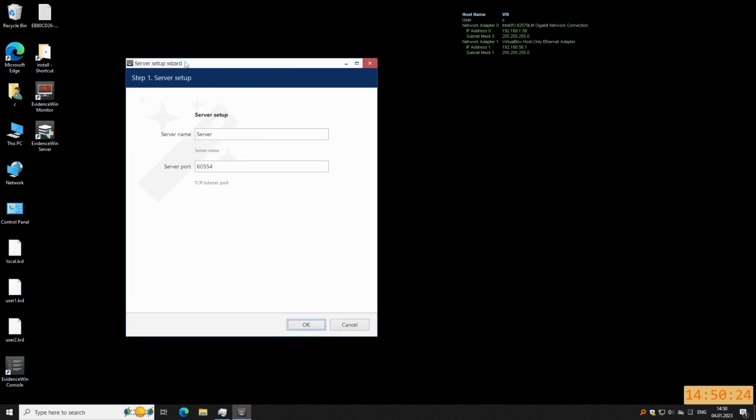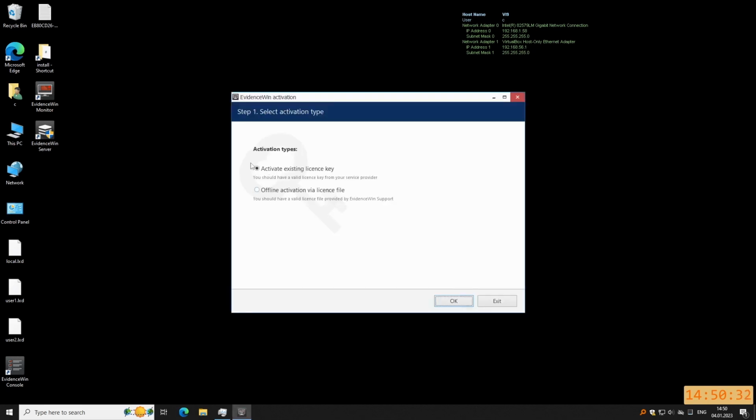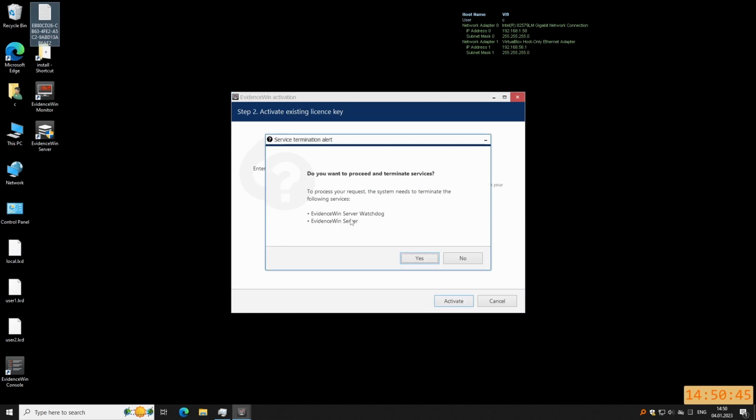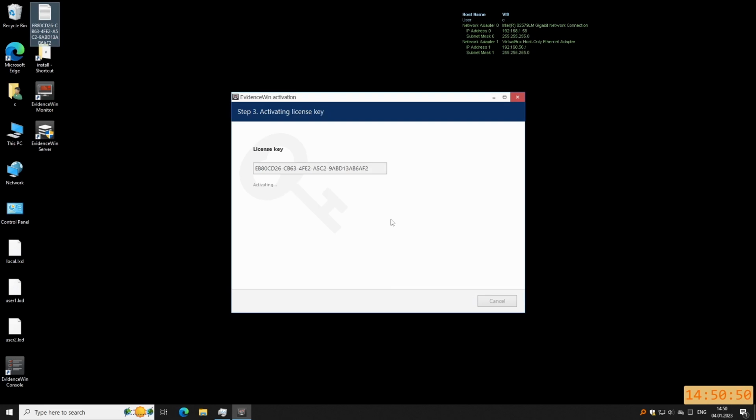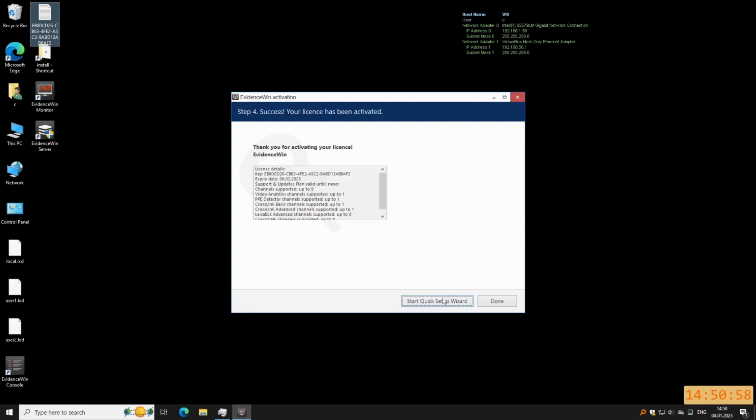Now it will start the server setup wizard. I will choose all defaults. And now I must enter the license. I have ordered the license. Copy. Okay. It will activate the license online and tells me that the server is running, so I should stop it first to activate the license. Yes, now it's activated. And I will start the quick setup wizard.